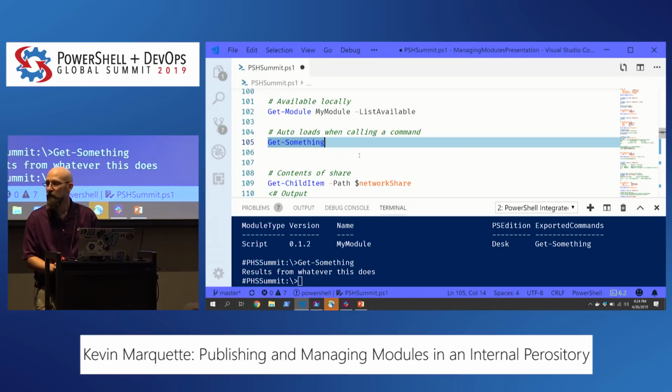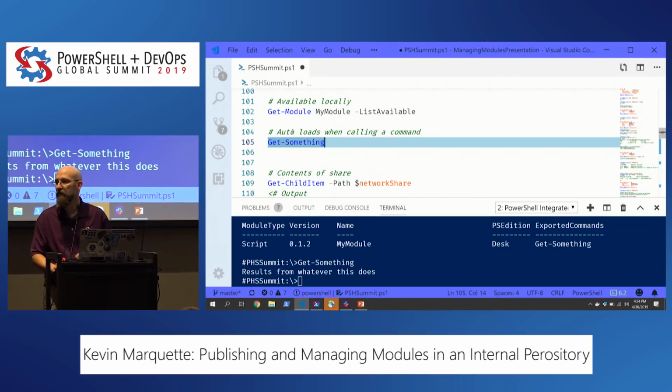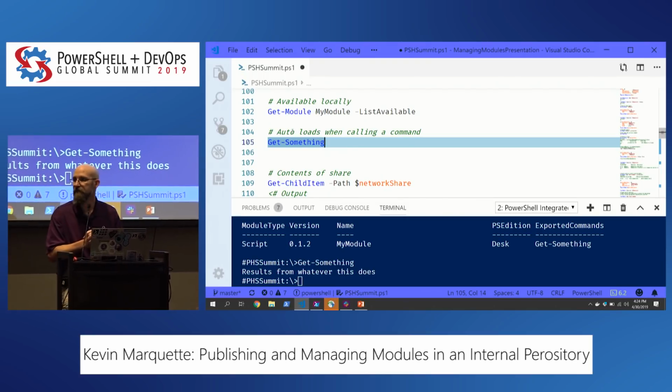Sure. If someone would put something directly into that file share, would it be published automatically, or does it need to go through that process?